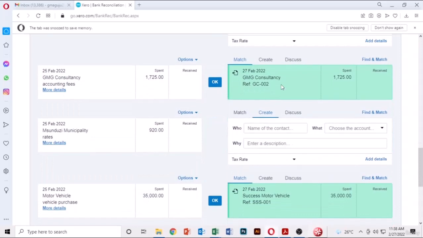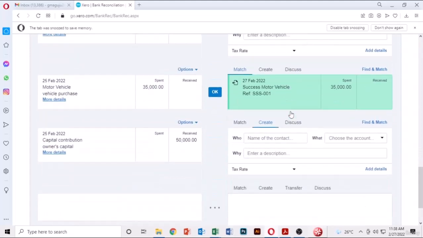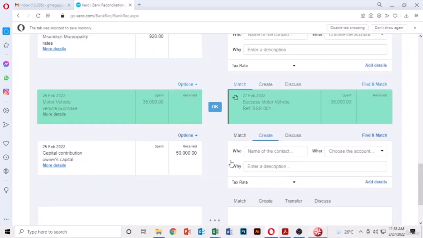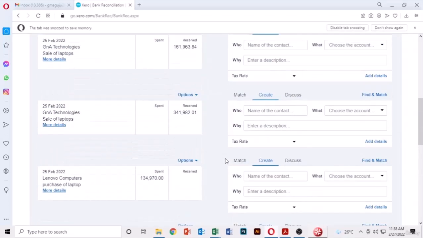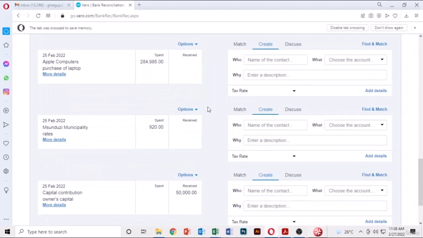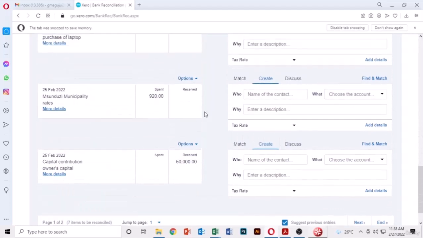So we have to confirm. And the same, we also spent on accounting fees. We have to confirm, right? So here to success we spent 35,000, and then we have to confirm that, right? So as you can see, we are now left with the payments where we don't know who the supplier was, right? So here we understand that we paid this to Msunduzi Municipality, so we have to click on match here.